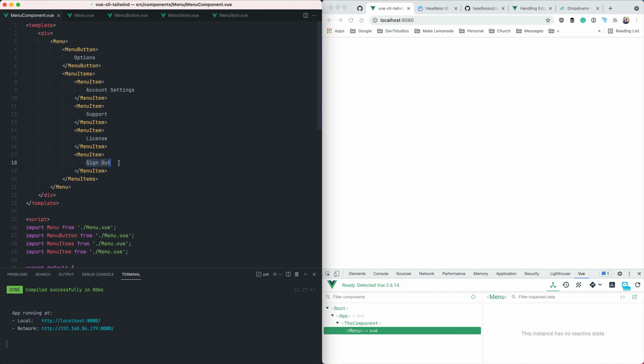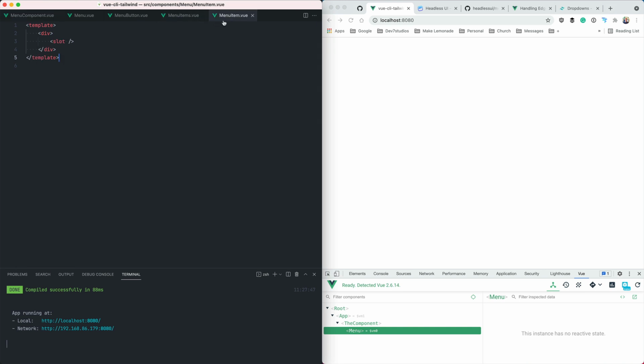So we've put this sign out text in this menu item component. If we want to show the sign out text, this is where it'll appear if you just have a default slot with no name. You can do named slots and all sorts of things, but the default slot will look like this. So if I copy this, because most of these are going to use slots because that's the structure that we've used, I'm just going to copy the slots into all of these components.